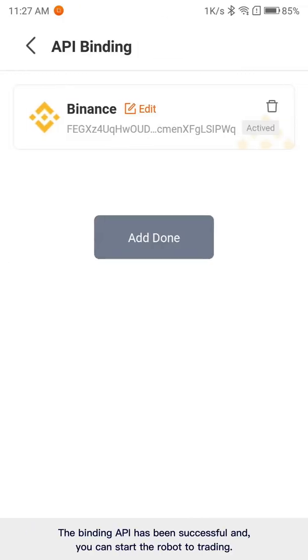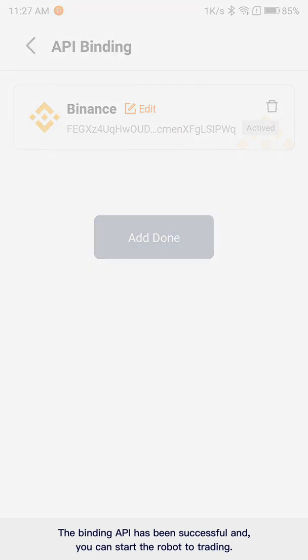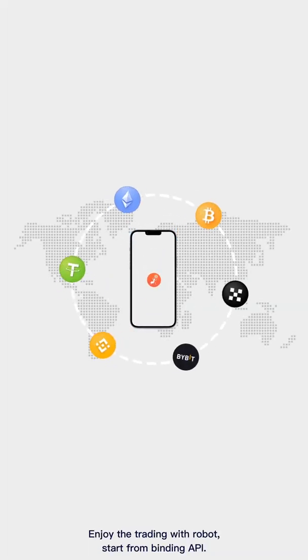The binding API has been successful, and you can start the robot to trade. Enjoy the trading with the robot. Start from binding API.